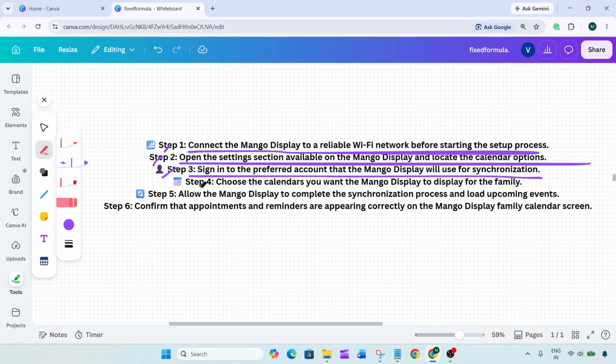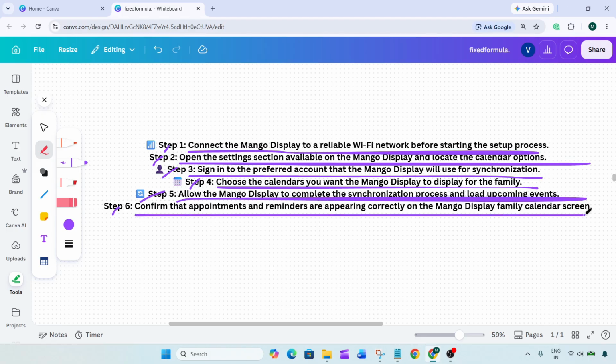Step 4. Choose the calendars you want the Mango display to display for the family. Step 5. Allow the Mango display to complete the synchronization process and load upcoming events. Step 6. Confirm that appointments and reminders are appearing correctly on the Mango display family calendar screen.